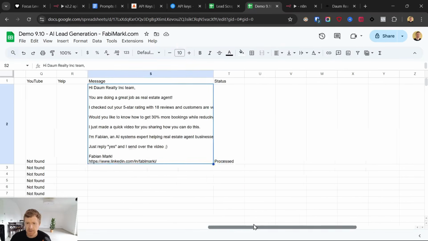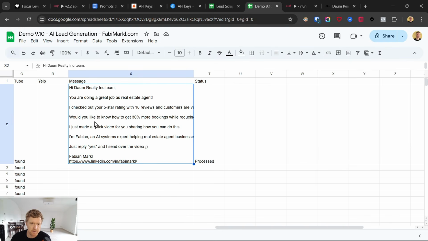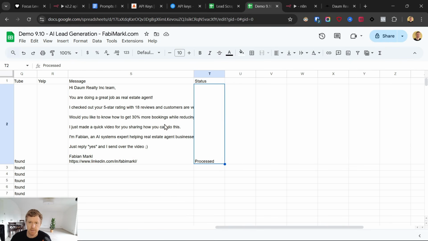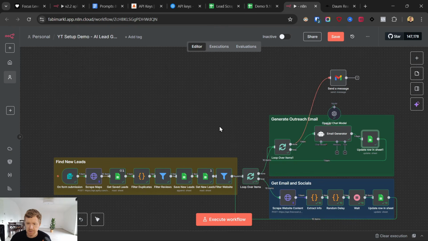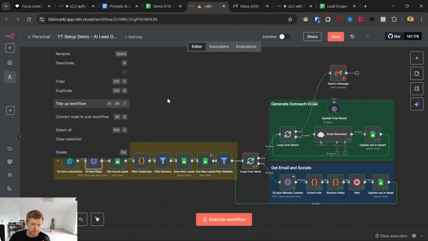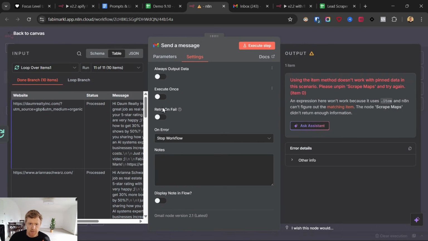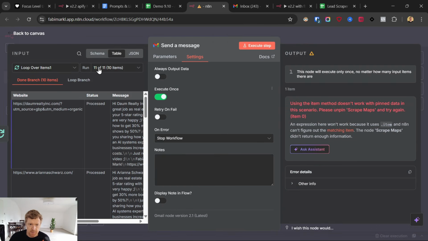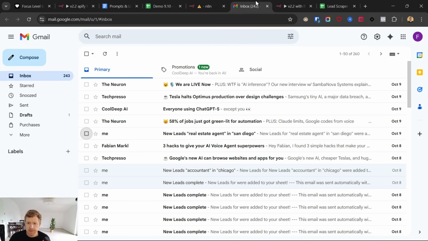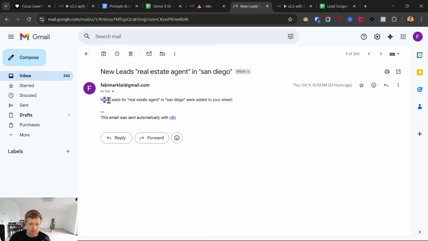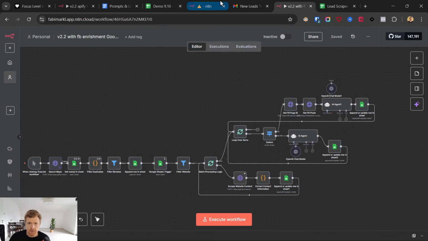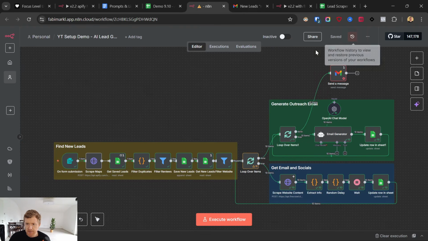Okay. And now you see it wrote the message also in my sheet and it marked it as processed. So now it is complete. Unpin this scrape maps. And I also need to click on execute once, otherwise it would send me 10 emails. And this is the email I will get. New leads, real estate agent San Diego. So new leads, real estate agent San Diego was added to your sheet, for example. This could be my message I want to send to myself. And now with that, the setup is complete.